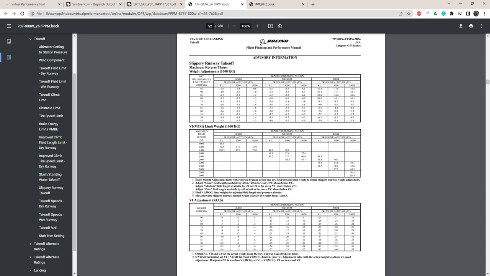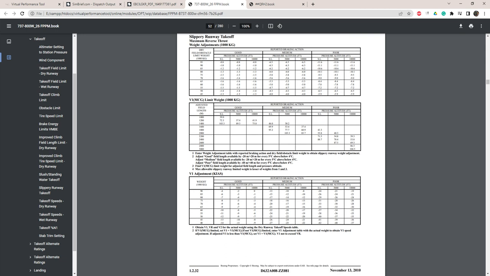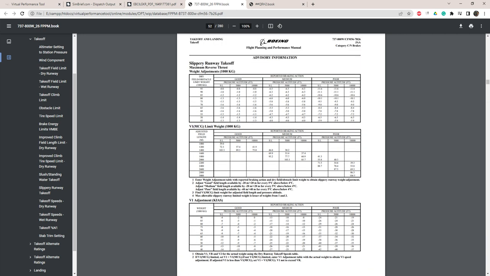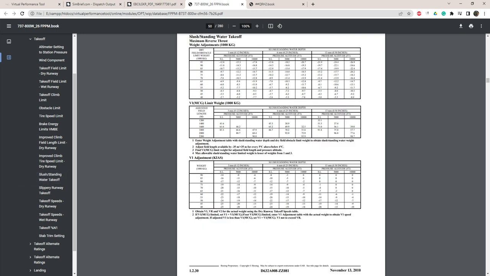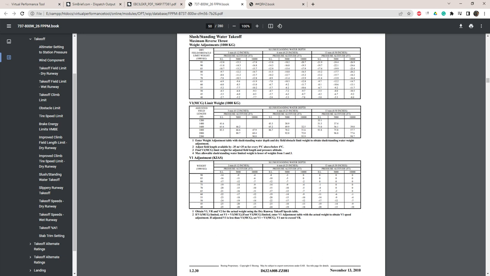So if you have access to this kind of documentation, you can really read how everything is done, how everything is adjusted, and so on and so on, with reverse, without reverse, and so on. So we follow all these steps, and it's the same for the slush. As you can see, slush, standing water, there's also some depth and very deep calculation and V1 adjustments.